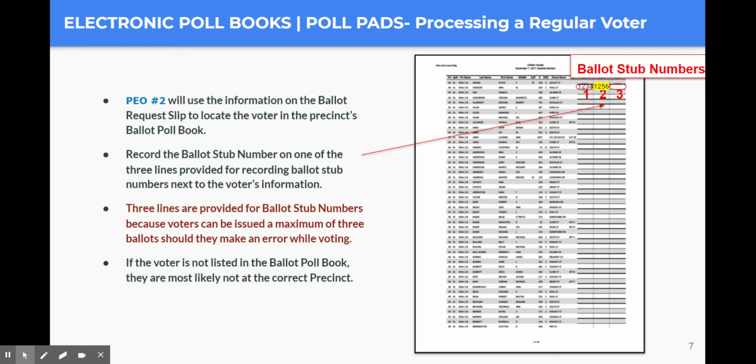PEO number 2 will use the information on the ballot request slip to locate the voter in the precinct's ballot poll book. Record the ballot stub number on one of the 3 lines provided for recording ballot stub numbers next to the voter's information. 3 lines are provided for ballot stub numbers because voters can be issued a maximum of 3 ballots should they make an error while voting. If the voter is not listed in the ballot poll book, they are most likely not at the correct precinct.